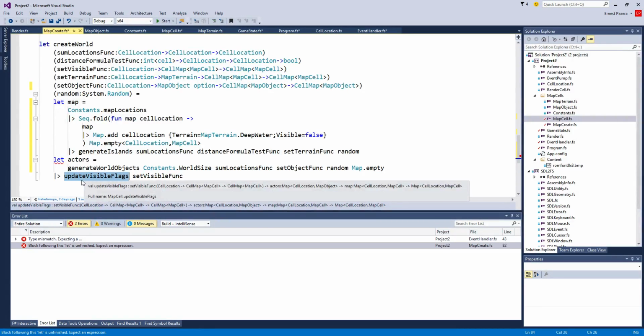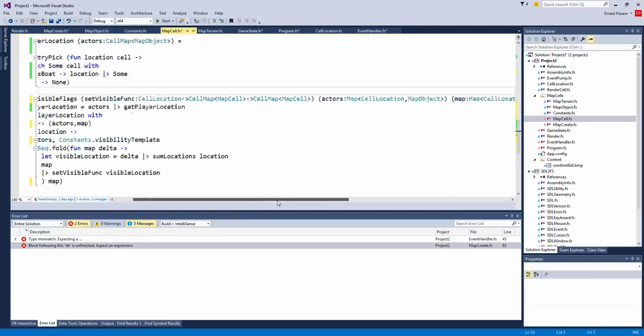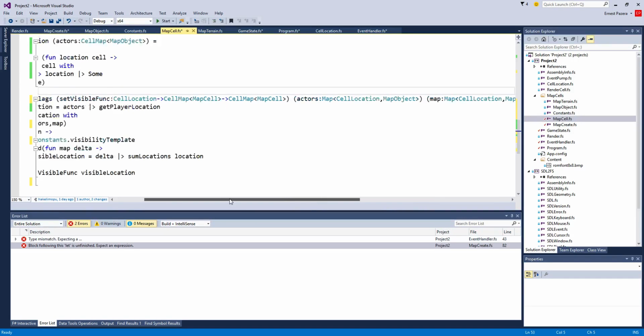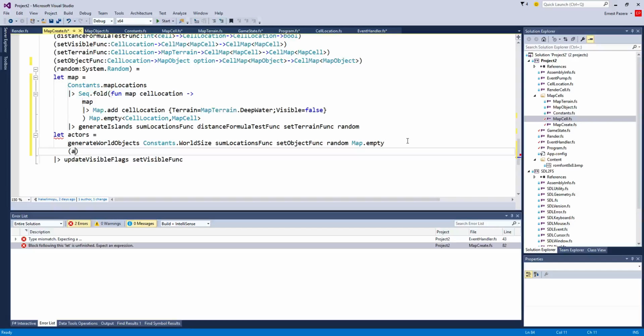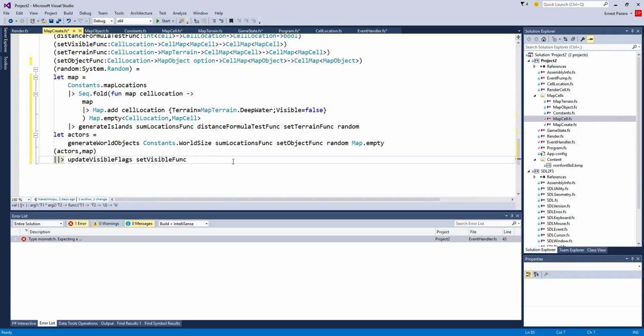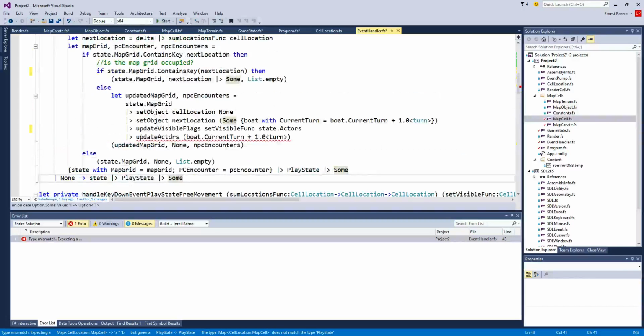So, wait a second. All right, update visible flags. I take actors and the map. So then, how does this work? Actors, map, and double do that. When you did, okay, cool. And the last one is update actors, which takes a play state.